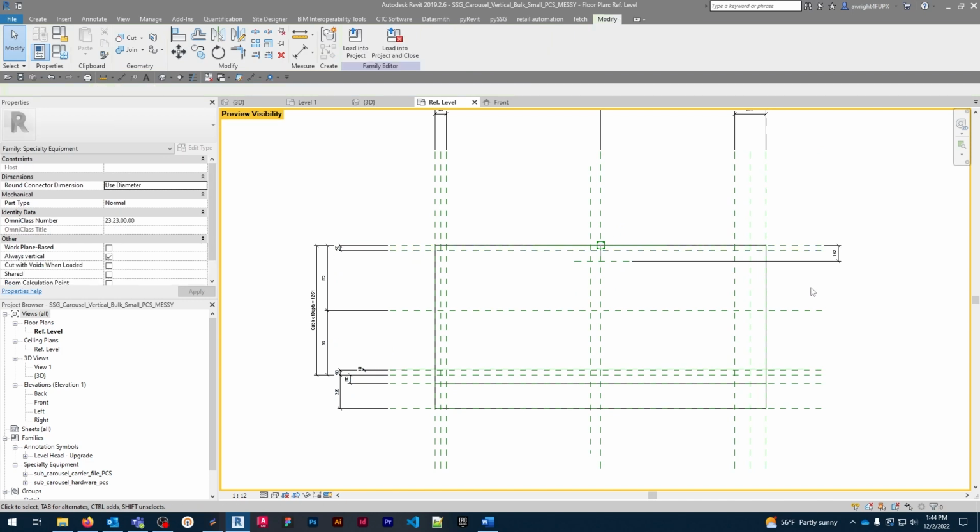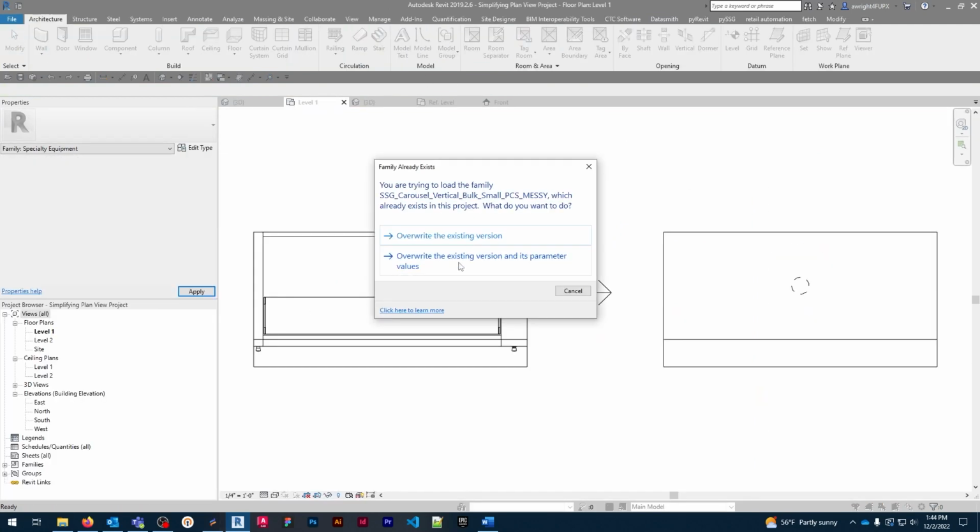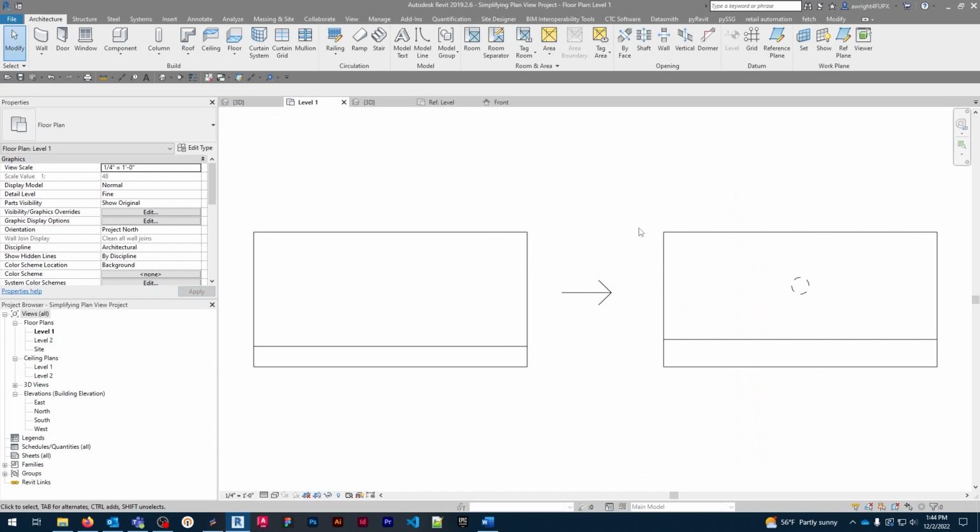It's time to check our work. Let's load this back into our project. I'm going to overwrite, and there you have it. A clear plan drawing.